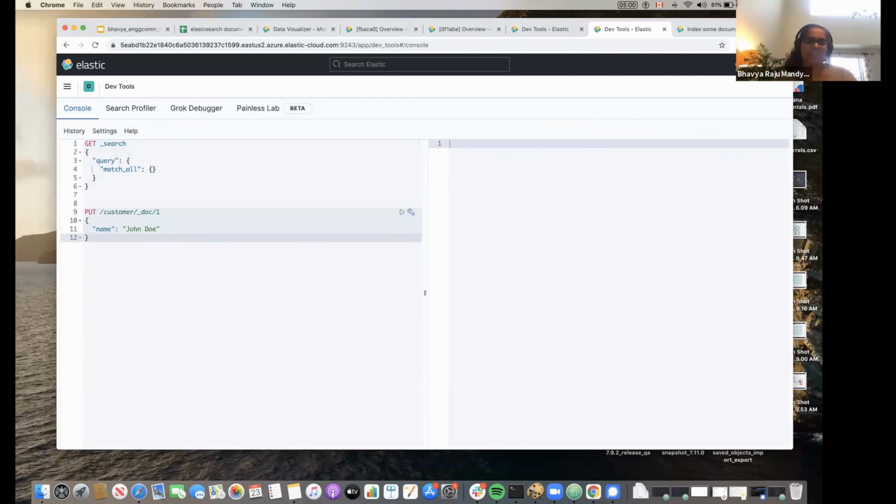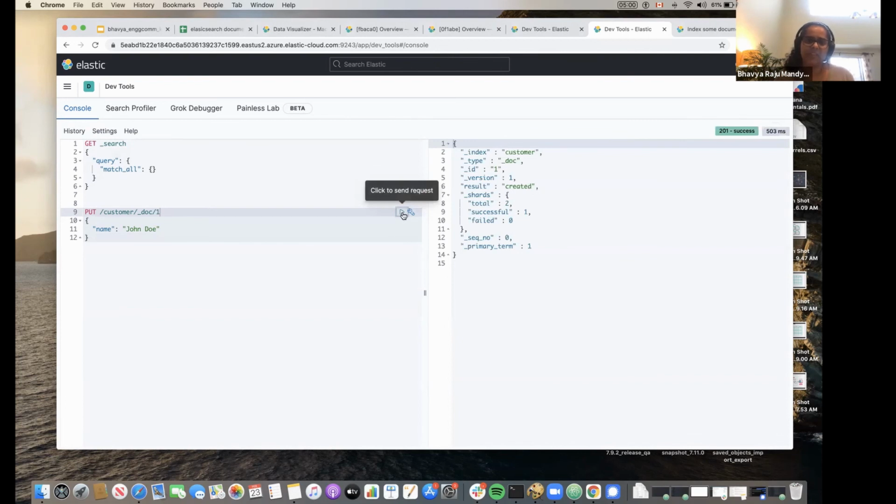This is a really simple document which I'm uploading. If I don't give an ID, the Elasticsearch will generate the number for me. So if you have a bunch of JSON documents, you can ingest them here. You can also use the curl API to ingest the data using the command line.